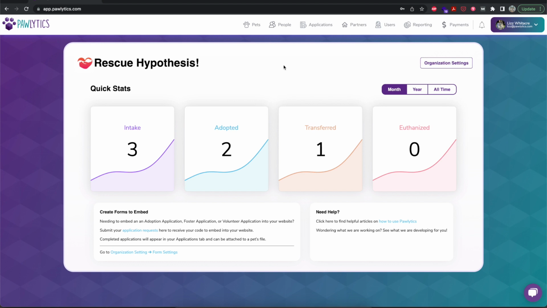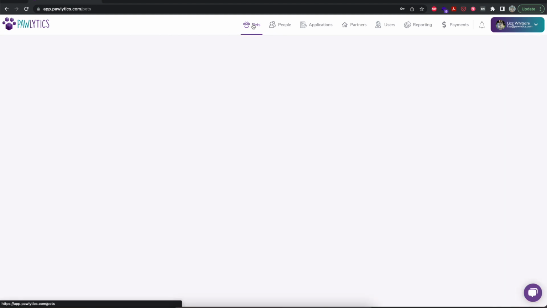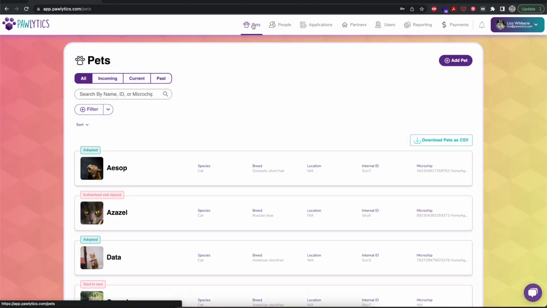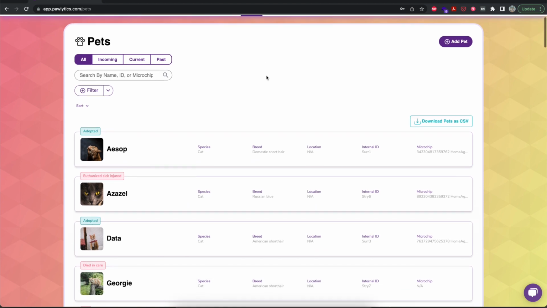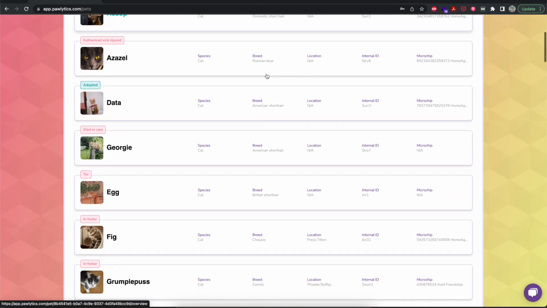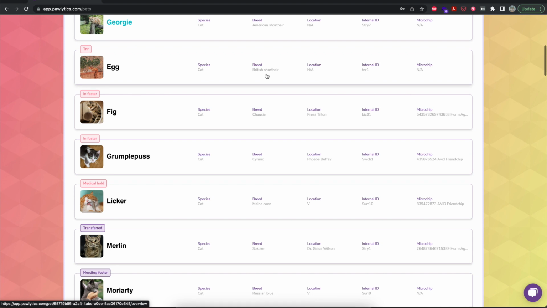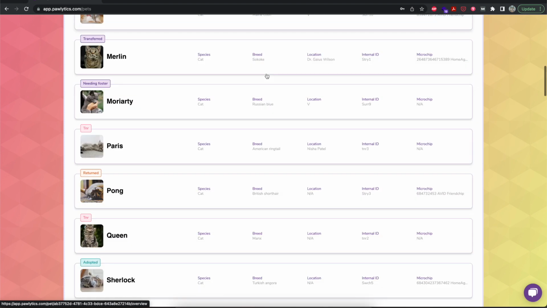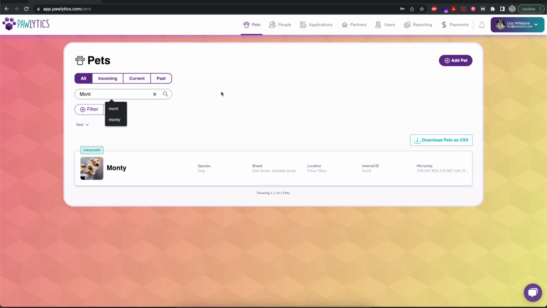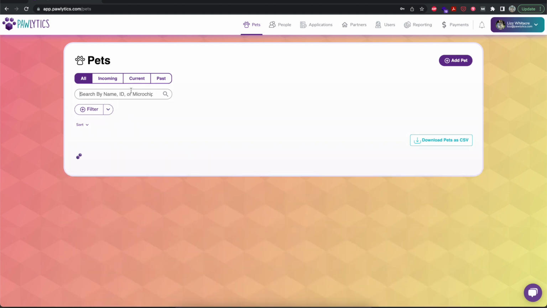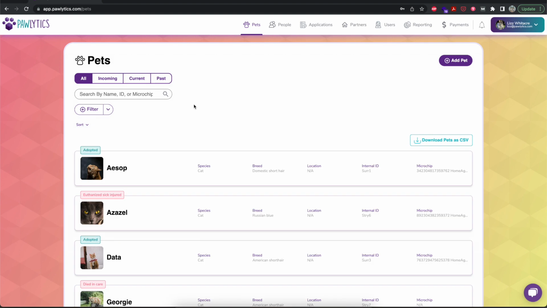All right, for the next part of the demo, we will move into, of course, the most popular section in Pawlytics, the pets section. So the pet section is, of course, where all of your pet data and information is going to be stored. As I scroll through here, I can see a list of all of our pets. This is, of course, all of our pets. And if I go to the top and I want to search for something particular, I can search for a pet's name, or I can use their microchip number or an internal ID that I have given them.